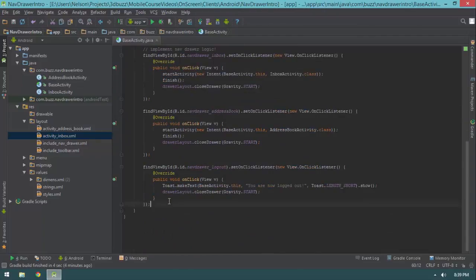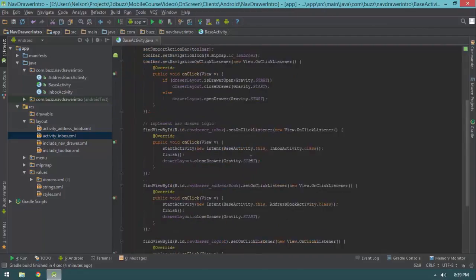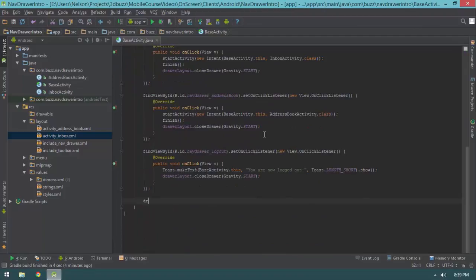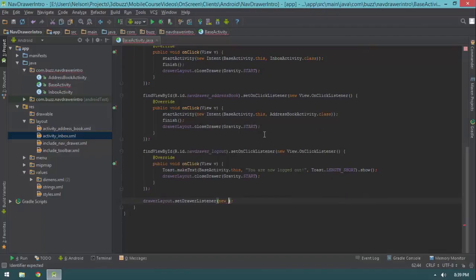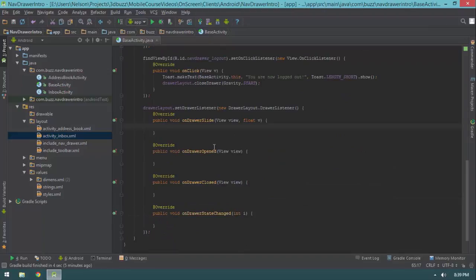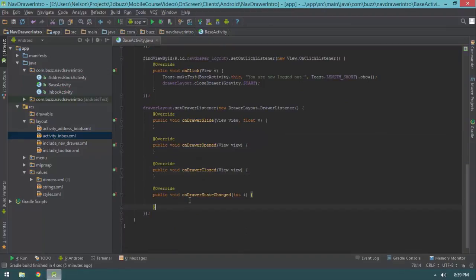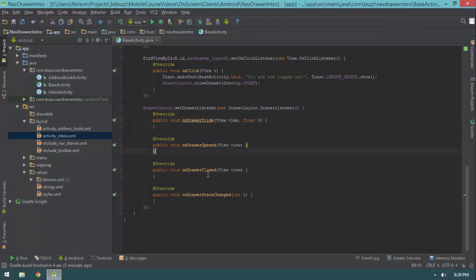I'm going to do this all the way at the bottom of my onPostCreate method, sorry. I'm going to do drawerLayout.setDrawerListener, hit enter, and then instantiate a new DrawerListener, and hit enter again so that I get all this code generated. A drawer listener is simply an interface that receives these method calls whenever something happens: whenever the drawer is opened, whenever the drawer is closed, and when the drawer is being slid.